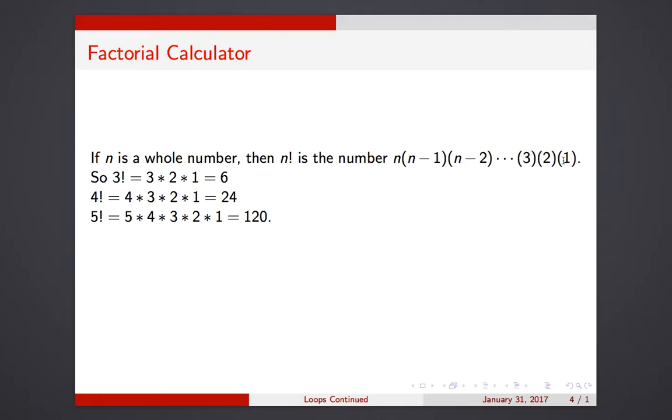And you keep going until you get down to the number 1. So 3 factorial is 3 times 2 times 1, which is 6. 4 factorial is 4 times 3 times 2 times 1, which is 24, and so on. Okay, that's what a factorial is.